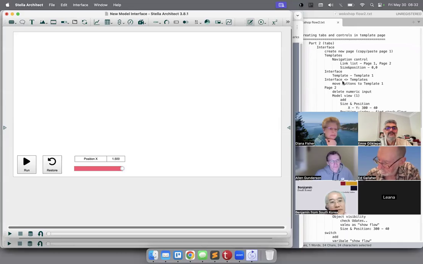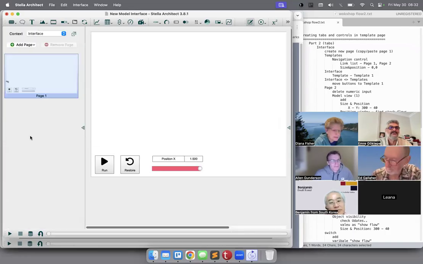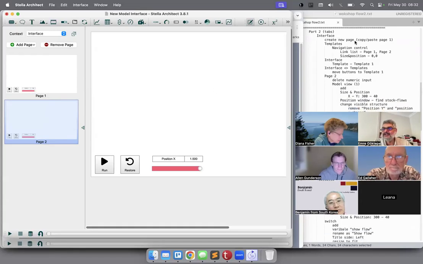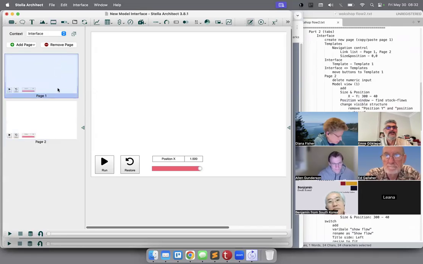So we will first create a new page. We will show the left-hand side, the page list. We have only one page. We are going to copy and paste and create another page. This is exactly the same. We are doing this because we are going to put in a navigation, and we need to have more than one page to navigate. So after creating this new page, we will select here in the context dropbox.